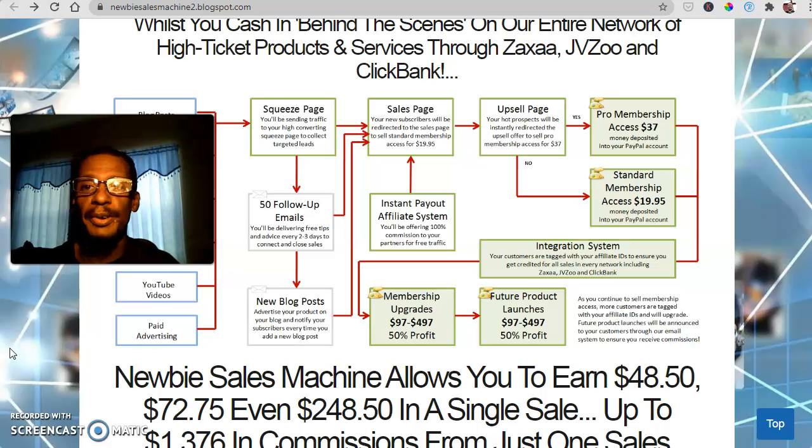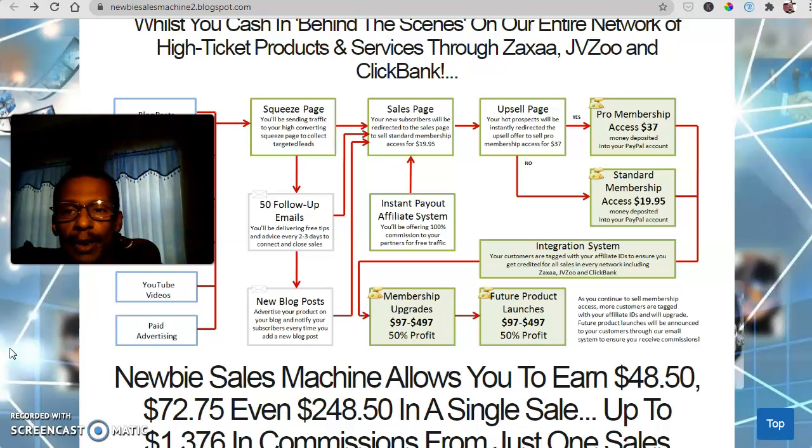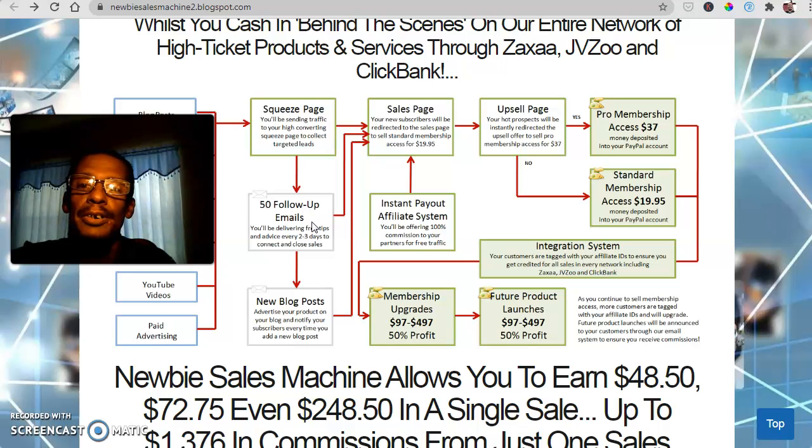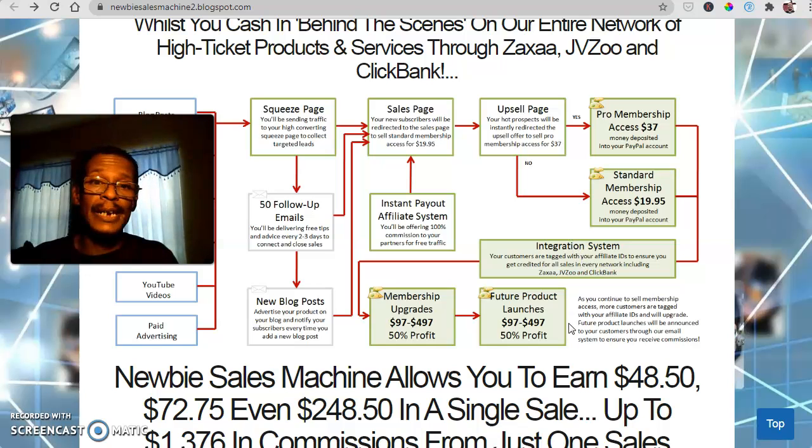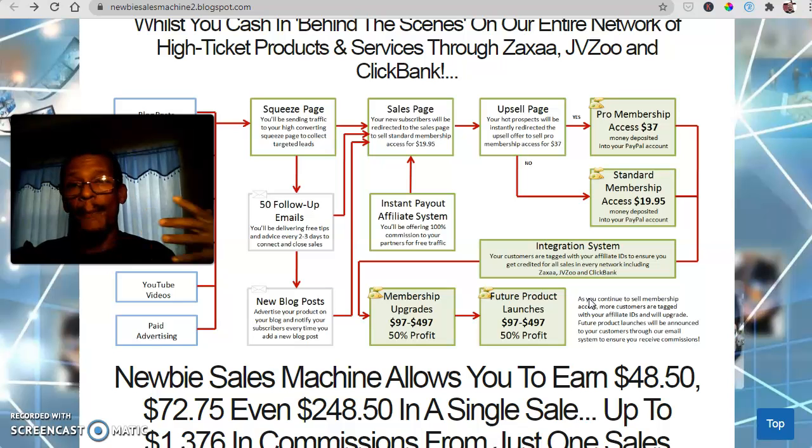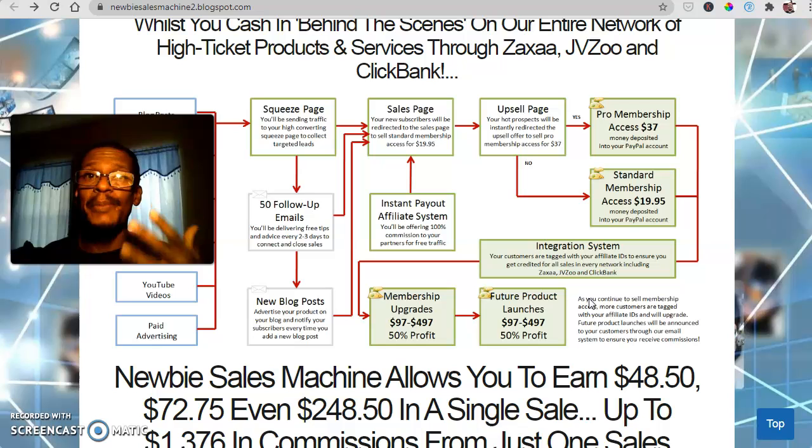This will give you an idea of the flow of the funnel. If you just take a look here, you see different traffic methods that you use. We'll go to the squeeze page, which simultaneously sends them to the main sales page, the main offer, and at the same time starts sending them 50 strategic follow-up emails, which entertain and also make future offers at the same time. Of course, on the sales page, they'll be offered the upsell. They'll be integrated into the system where we have many higher ticket products on the back end. All down the line, they'll be continuously marketed to. And you'll also get commissions on those as well.